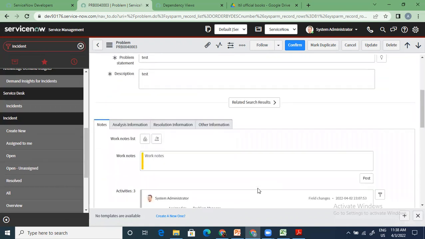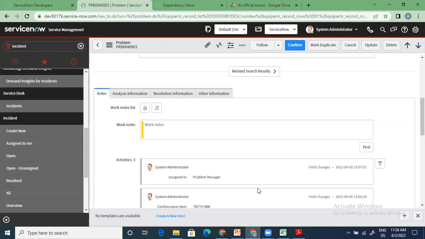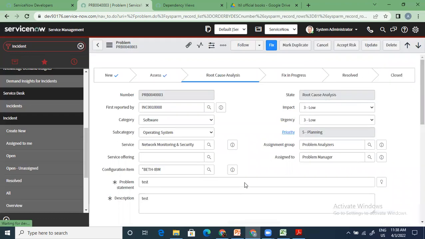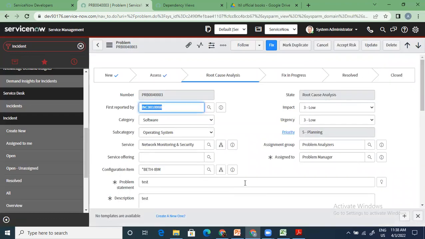Then this guy is looking at it. He can see all of the information, whatever is put in here. He says, yeah, I think it is not a duplicate. So I'm not marking it duplicate, because if it is a duplicate, then this problem record will not be moved further. It will be closed and linked with the original one. If I say confirm, it means I am okay to move it forward to root cause analysis. So at this point they are assessing it, they've confirmed yes, all is good. Let's move it to root cause analysis.